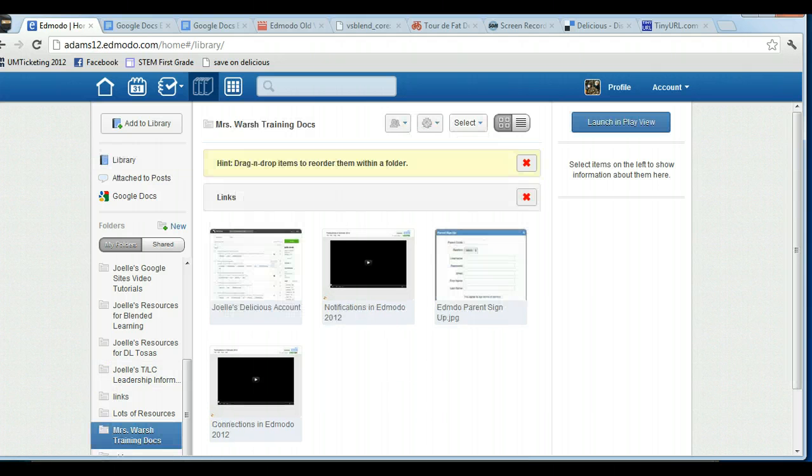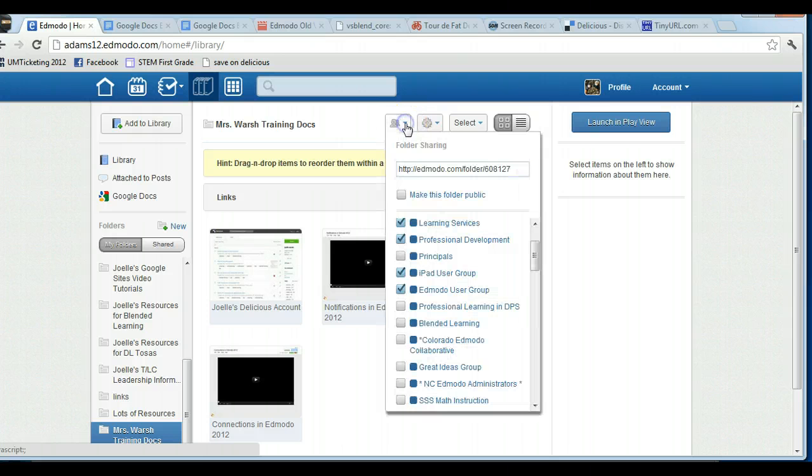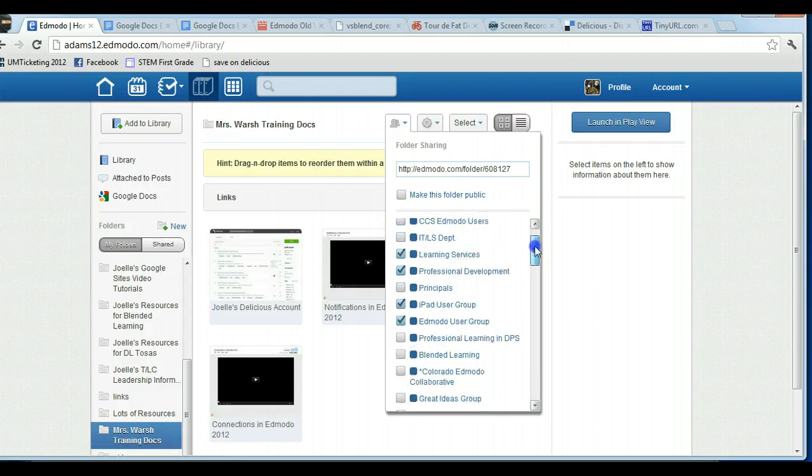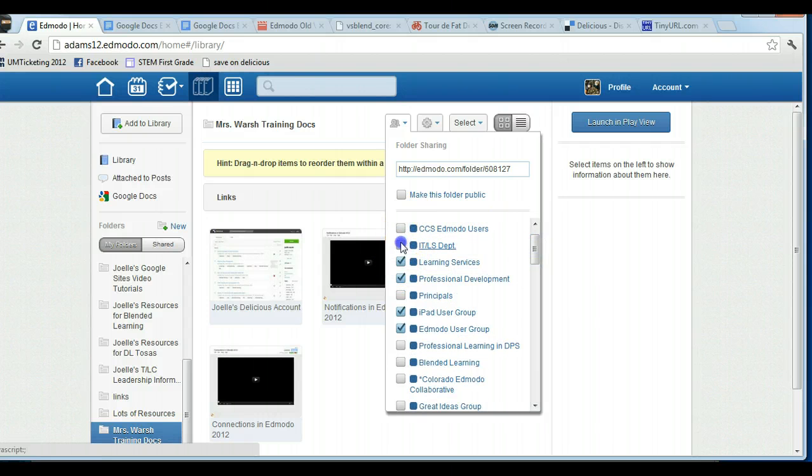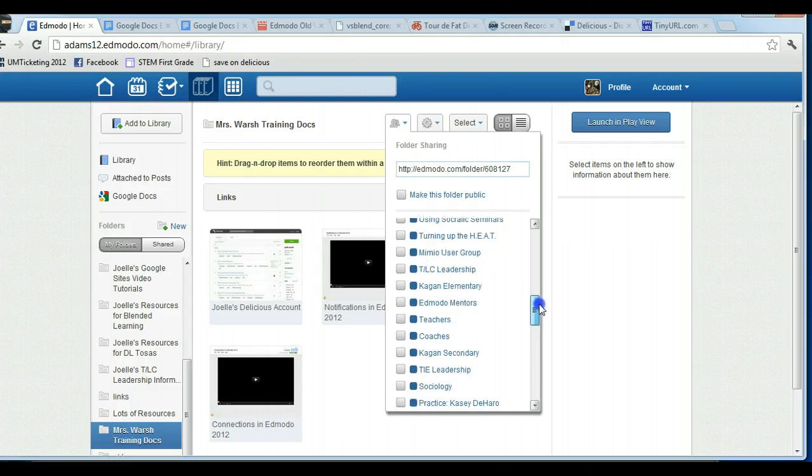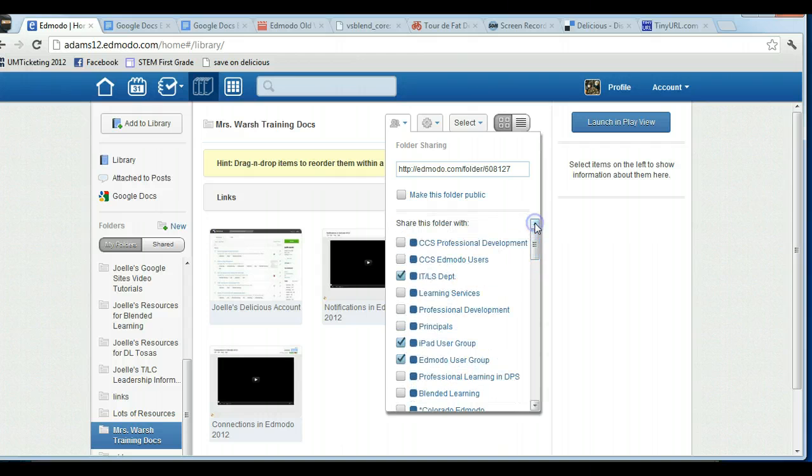One more thing, if you don't share a folder with a group earlier when you first create the folder, all you have to do is click on the folder you want to share and go up here to the icon with the little people. Click on the arrow and you've got choices, so you can just check off whatever groups you want to check. There is no saving, you just check off and make sure there's a check mark. It will show you all the groups that you're a member of. Yes, I've got a lot of groups going on here.